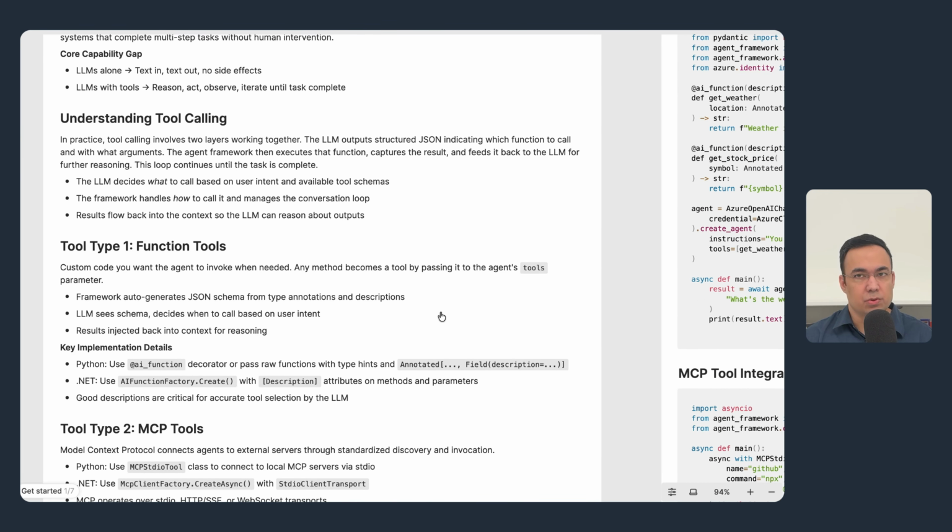Now let's cover tool type 1, which is function tools. This is the first type of tool that you should know about when you're trying to build AI agents. These are custom functions that you write and you want the agent to invoke when needed. Any method in your codebase can actually become a tool simply by passing it to the agent's tool parameter.